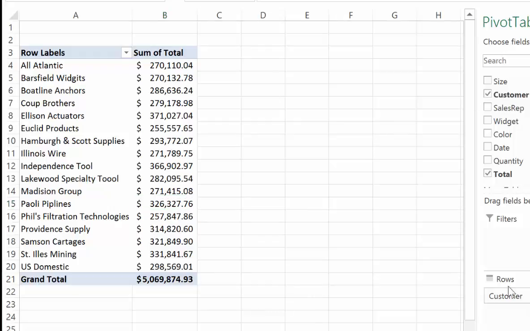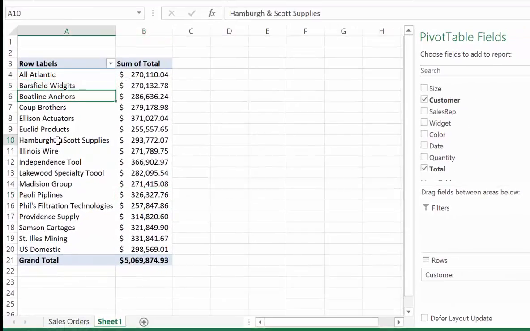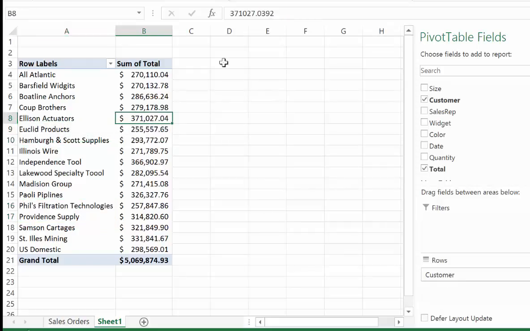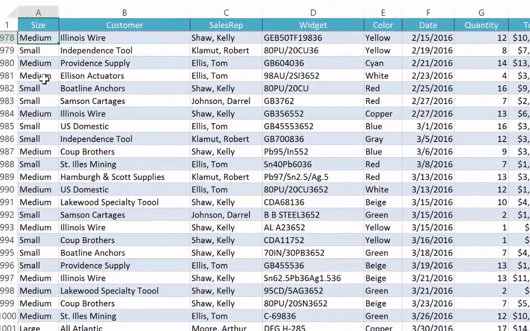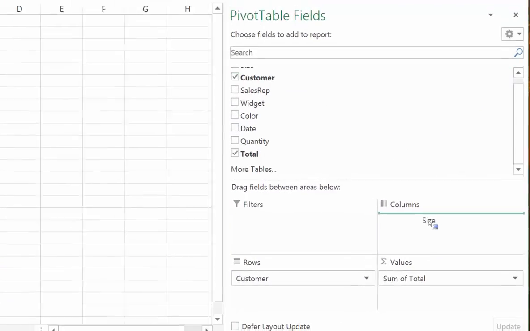Now when I drop the customers down here in the rows, that means each customer gets a row of its own. It's a little tricky because these are the labels on the rows, but even though we dropped customer in rows, it wound up in a column, but each one gets its own row. Let's take the size property over here. That was medium, small. There's probably some larges in here someplace, there are. Let's take the size property and drop it in columns.